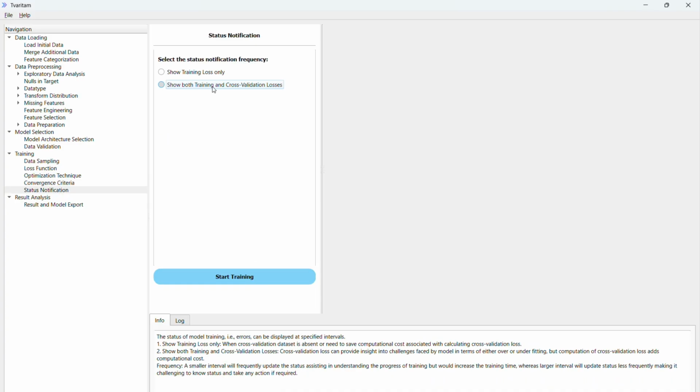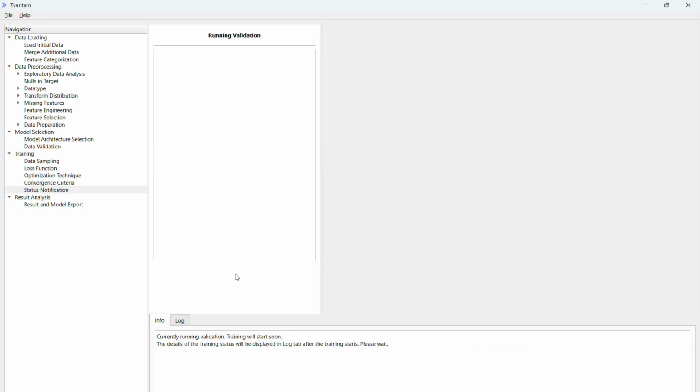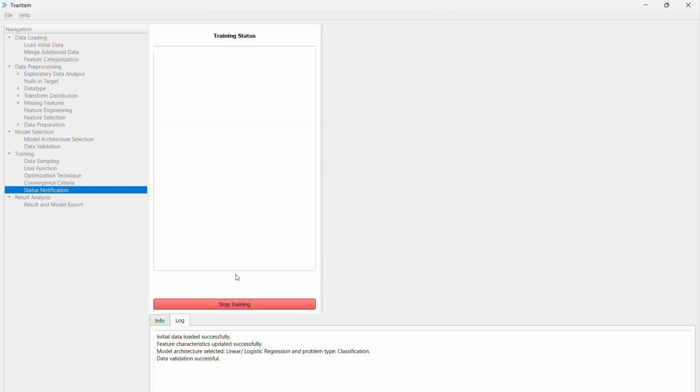When I click on apply and we click on show both training and cross validation, I will set 100 frequency here also, so you can decide if you don't want to see how the model is training. You want to only see the training loss, which is better for computational efficiency. But if you want to see also how the training and cross validation losses are changing over time, you can set a frequency here. After that frequency, for example here 100, after every 100 epochs it would be displayed in the log section. So when I click on start training, it will run validation again in the background and it will start the training process.